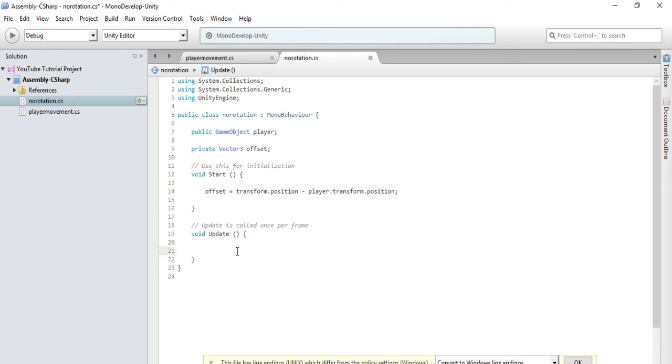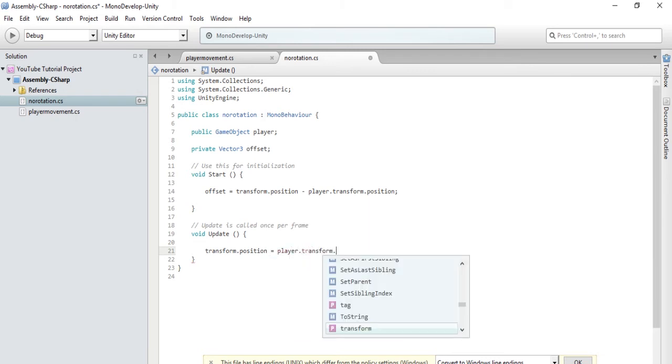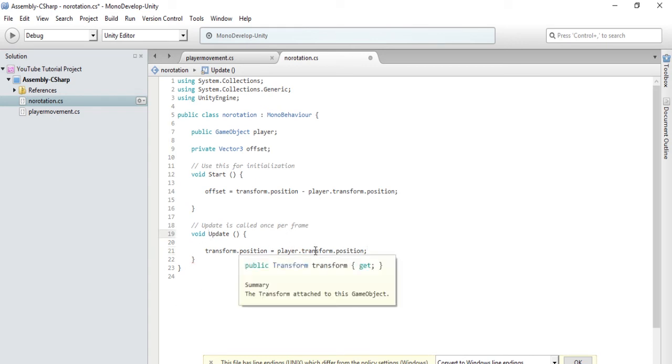Now, in void Update, we are going to transform our camera to the player with the offset. As you can see, this is neglecting rotation, so the camera will not rotate when it follows the ball. So let's do that. transform.position equals player.transform.position. Alright, that's all we need, except for void Update, and we have to change this to LateUpdate.